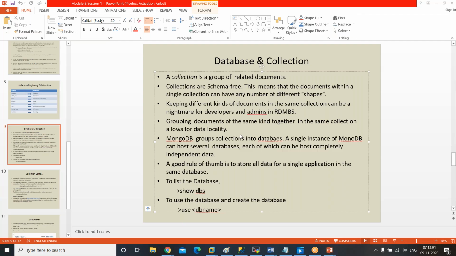Right. So grouping documents of the same kind together in the collection allows for data locality, so that if you keep the data together which is related, it is easy for you to pull the data out of it. MongoDB groups collections into databases, right? A single database will have a lot of collections. Each collection can grow up to 32 TB.